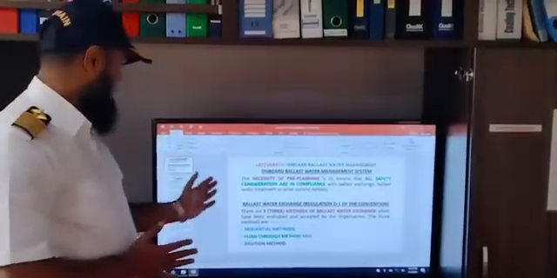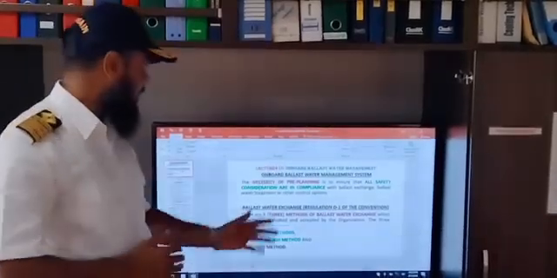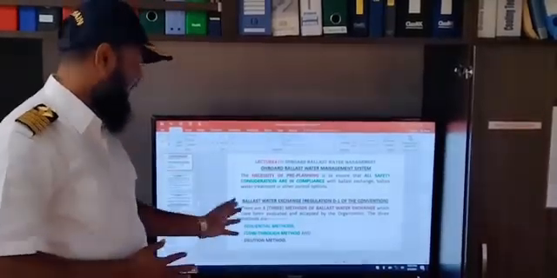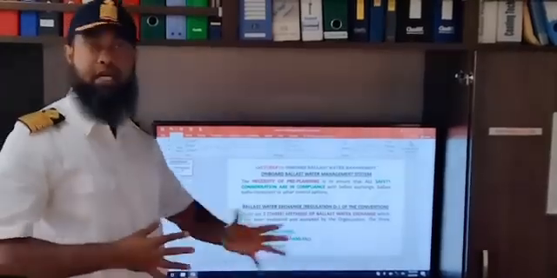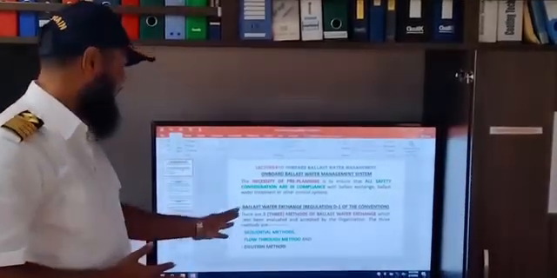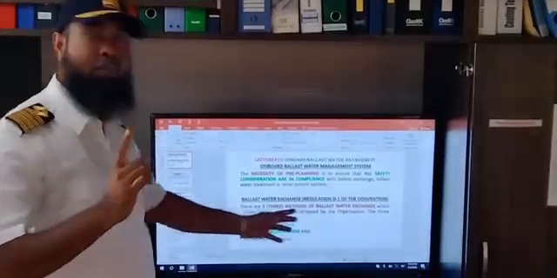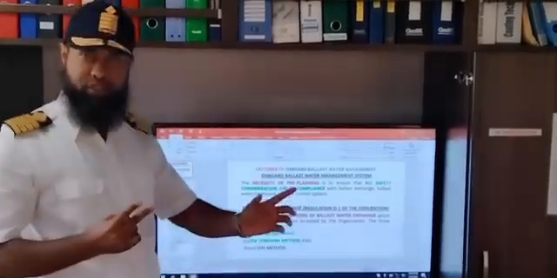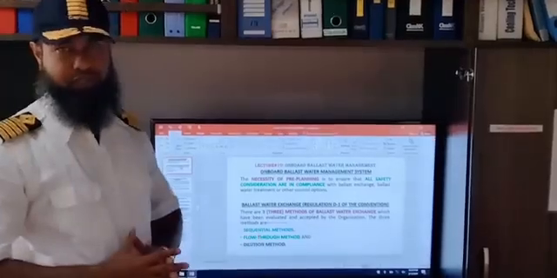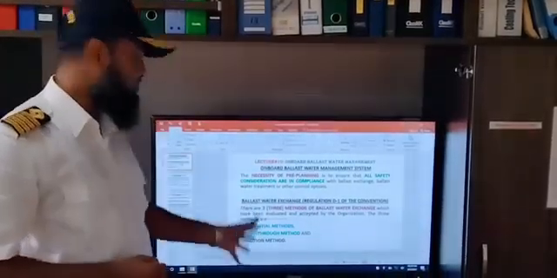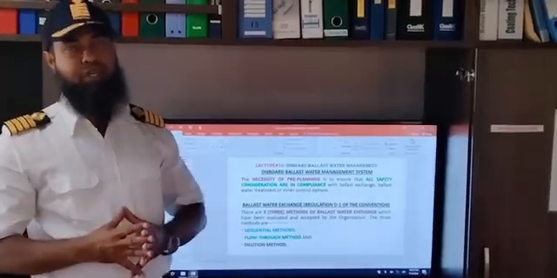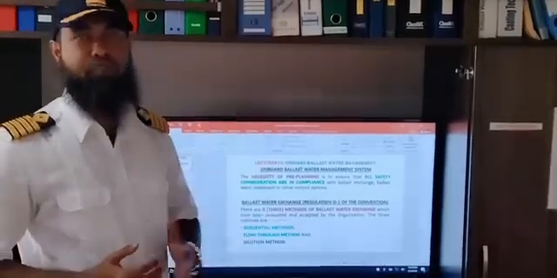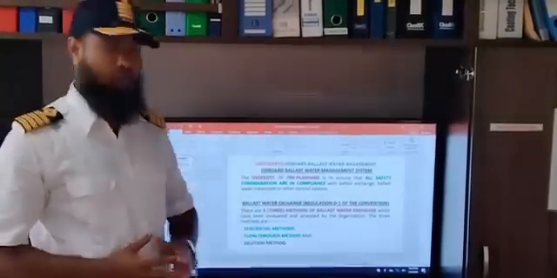Okay, now coming to ballast water exchange, regulation D1 of the convention. There are three methods of ballast water exchange which have been evaluated and accepted by the IMO, the International Maritime Organization. The three methods are: number one, the sequential method, also called the empty-refill method; number two, the flow-through method; and number three, the dilution method. Please be reminded that these methods are being used at present as a contingency plan, but since they are to be used at any time, we have to be acquainted with these exchange methods.